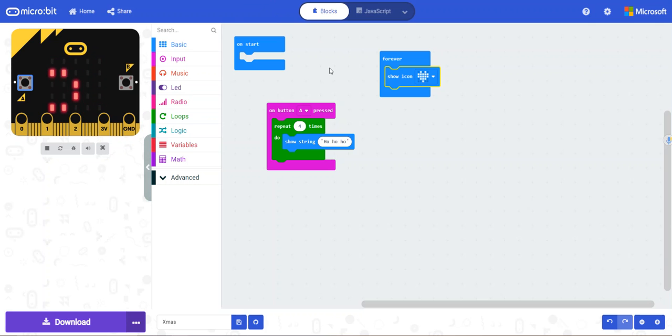Now it's your turn. See if you can get something, maybe a string or an LED icon on your microbit, and see if you can loop it even. So see if you can try setting up something that uses the input and the basic and the loop. Good luck.